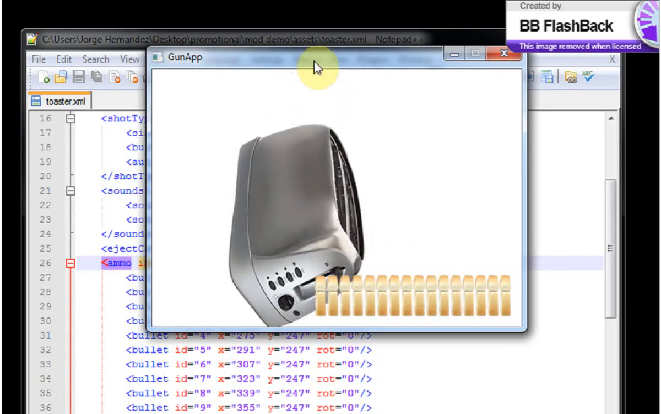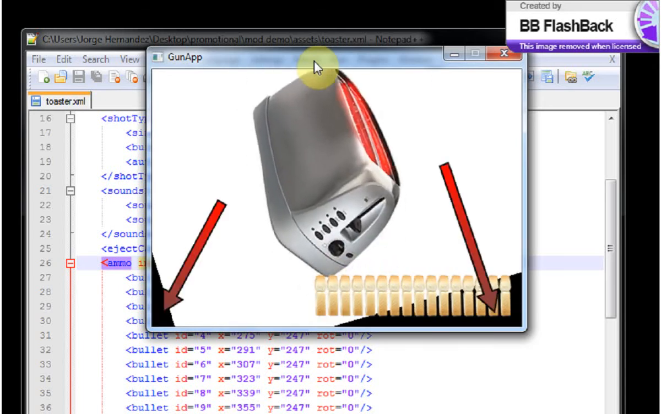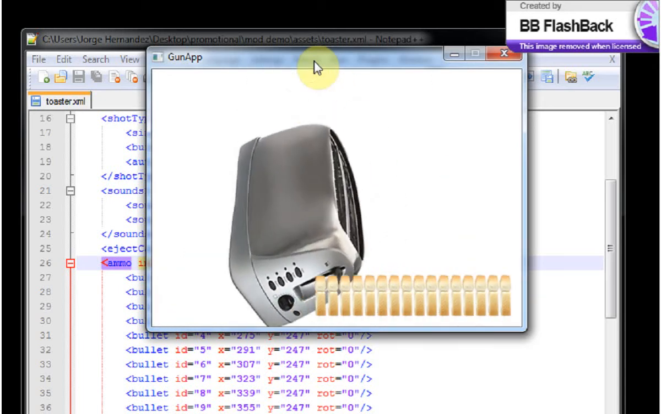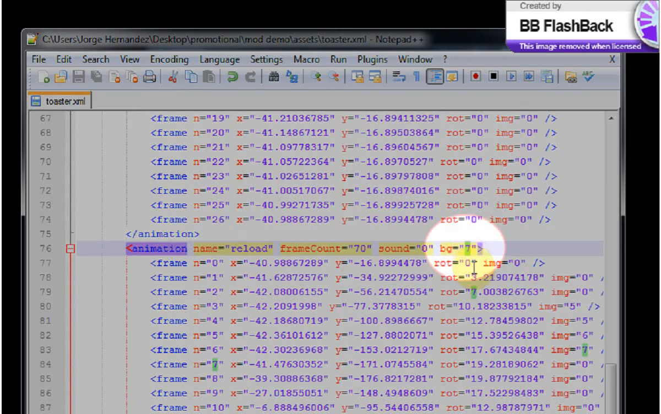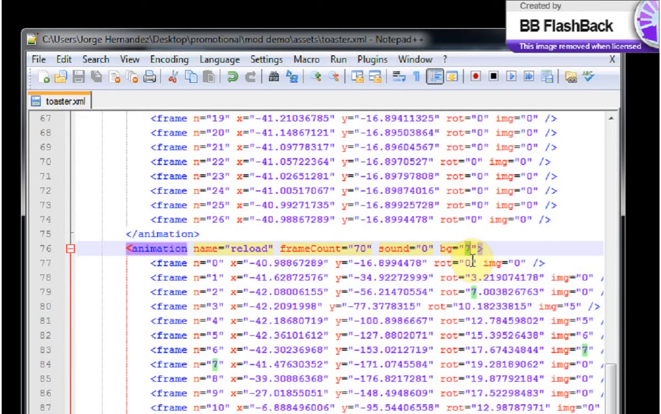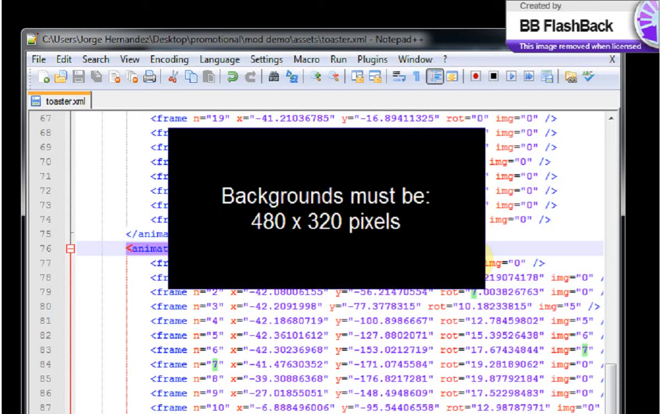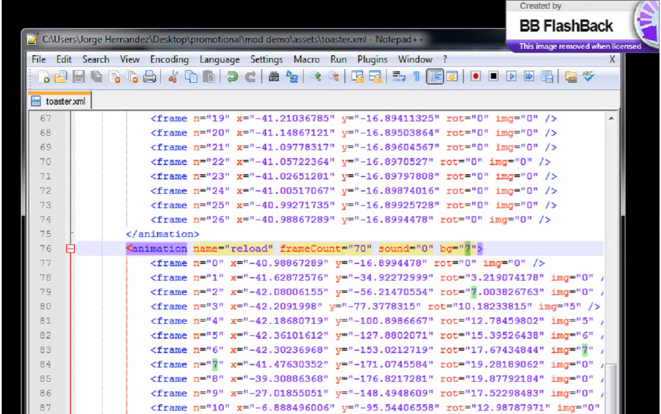Now I seem to have a different problem. The background seems kind of weird on the reload. It's black. Well, every animation has the ability to have a background image if you want it to. Let's take a look at the reload animation. It has a background set from the scribble gun. Sure enough, it's using an image that was not designed to be used as a background. It's using one of the frames. If you want to use a background, it has to be 480 by 320. And as I said before, all these images are 600 by 400. So let's remove the background by putting -1 in the slot. And let's test it again.